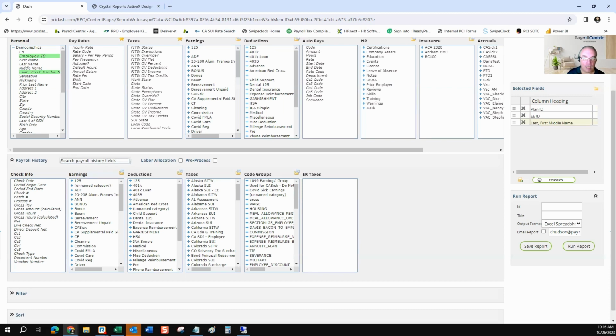Right. And then this is where you'd have your individual earnings, your individual deductions, your individual taxes. These are the taxes the employee pays. If you have code groups, right, it will bring up the total for code groups. Like if you wanted to see a total for all AFLAC, you can do that rather than selecting the individual AFLAC deductions under the deductions, right?